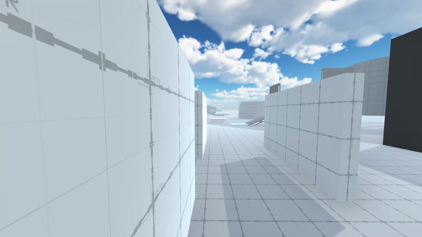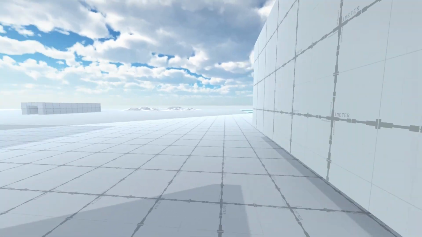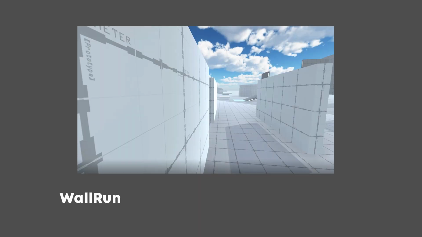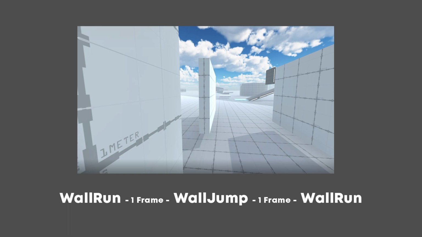Okay, now you can switch back to Unity, set the values of the variables you created, and hit play. And as you can see, the wall jump is working, most of the time. Sometimes you just can't exit the wall. And the reason for this is that currently you can do a wall jump, but then one frame later, if you're still close enough to a wall, you'll automatically enter the wall running state again.